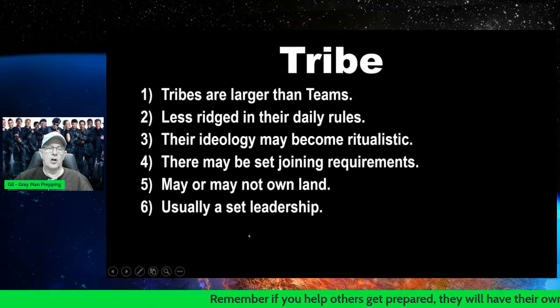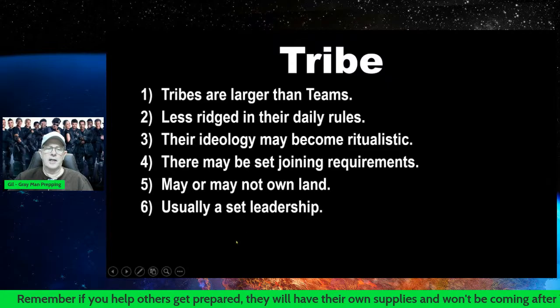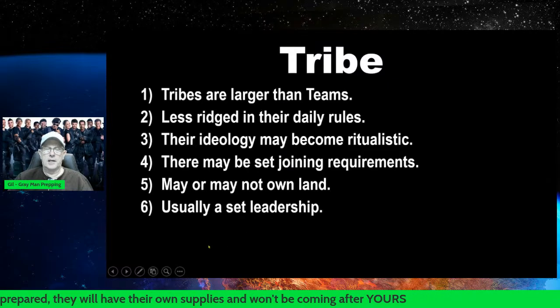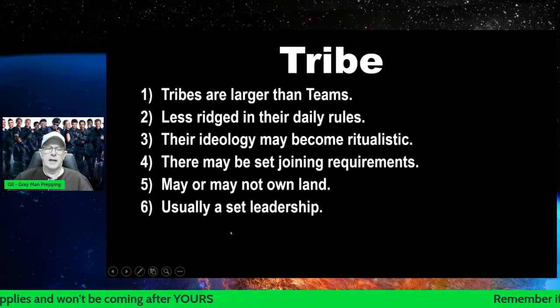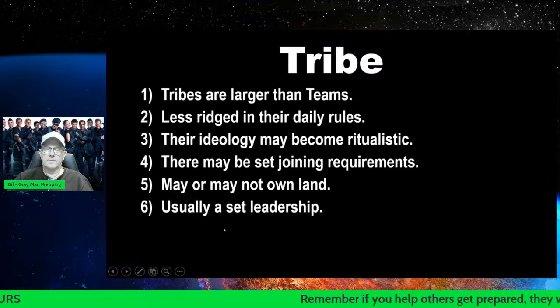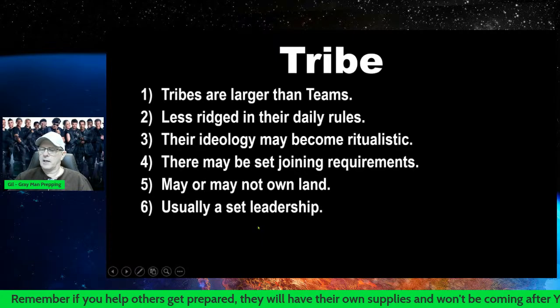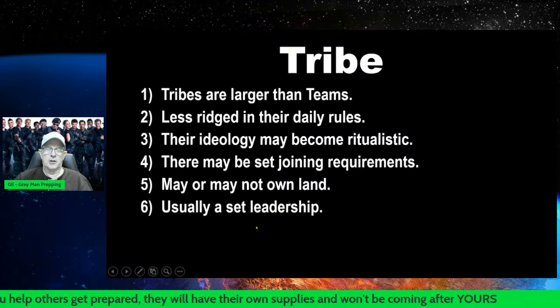Tribes are larger than teams, less rigid in their daily rules. Their ideology may become ritualistic. There may be set joining requirements. They may or may not own land. Usually, leadership is set, but not always. There may be requirements to be able to challenge leadership.